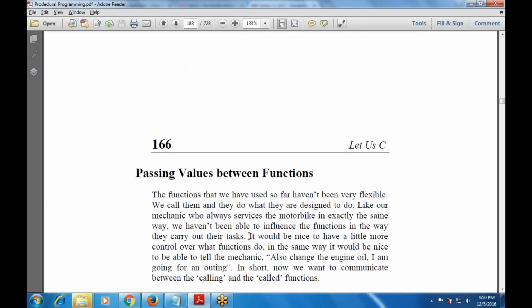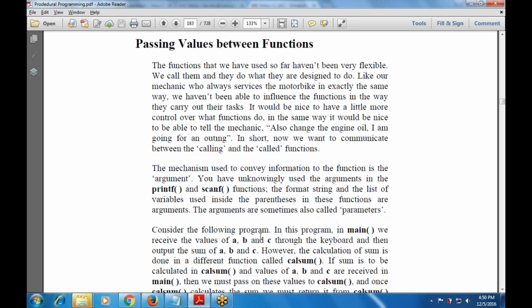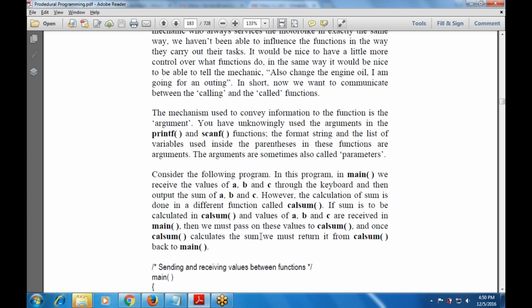The functions that we have used so far have not been very flexible, and we call them without influencing what they are designed to do. It is like a mechanic who always services a motorbike in exactly the same way. There are two functions used here, and there are arguments available in them. One is printf, one is the scanf function, where the format string and the list of variables used inside the parentheses in these functions are the arguments. The arguments are sometimes known as parameters also.